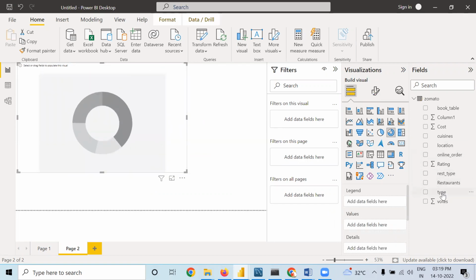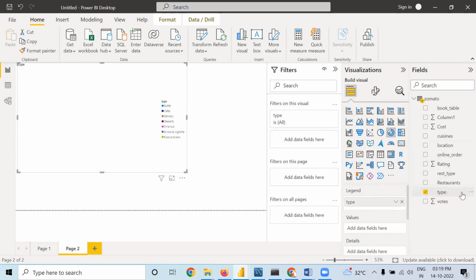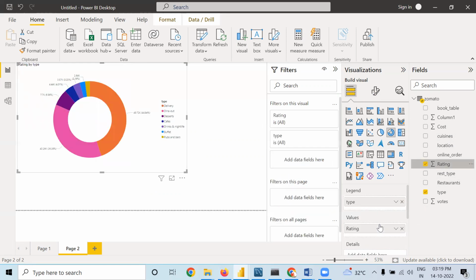Okay, I'm taking types and types in legend, and I am taking ratings in values. Okay, automatically colors are being changed. Okay, if you are having too many values, you can use this one also.